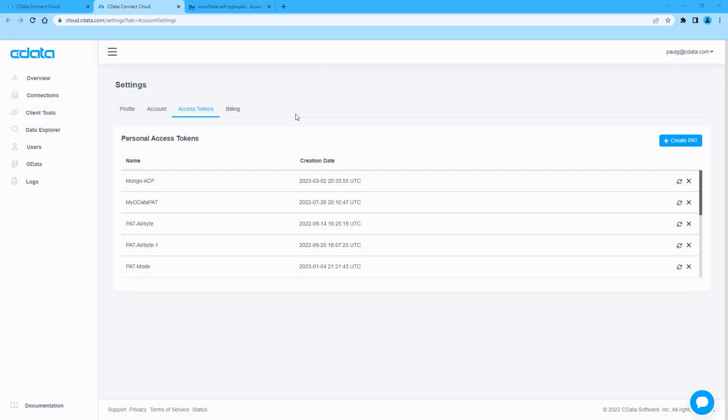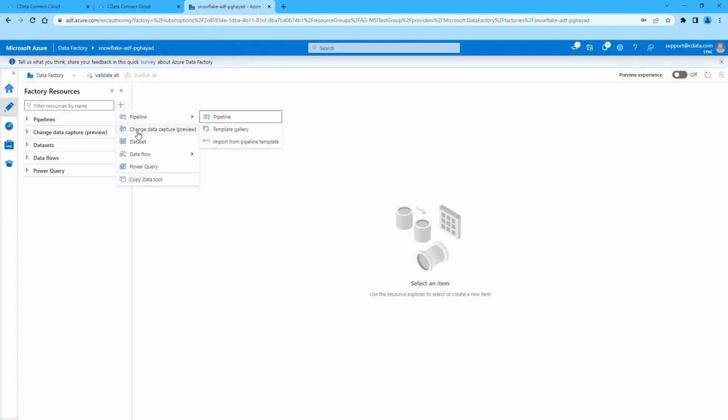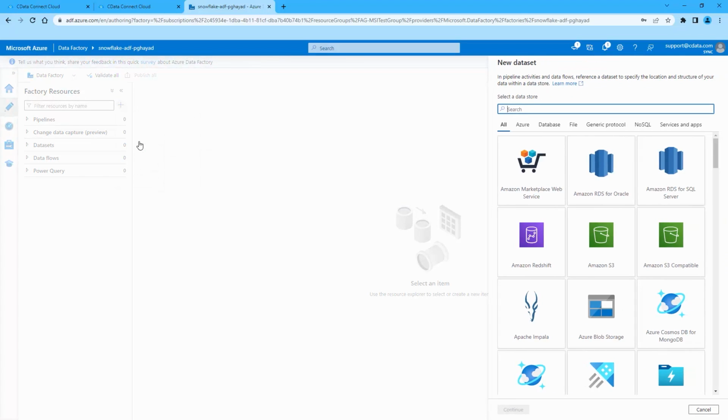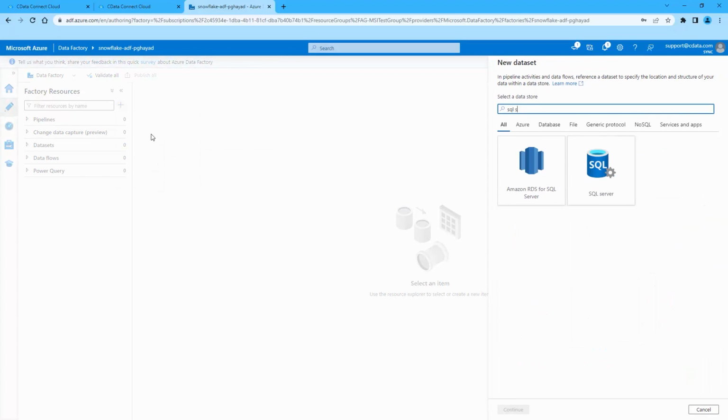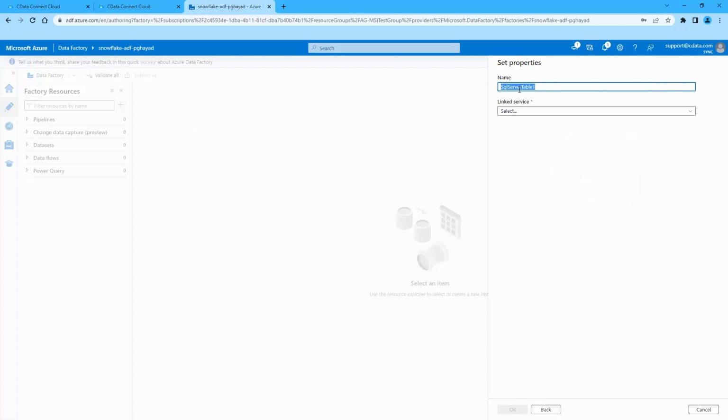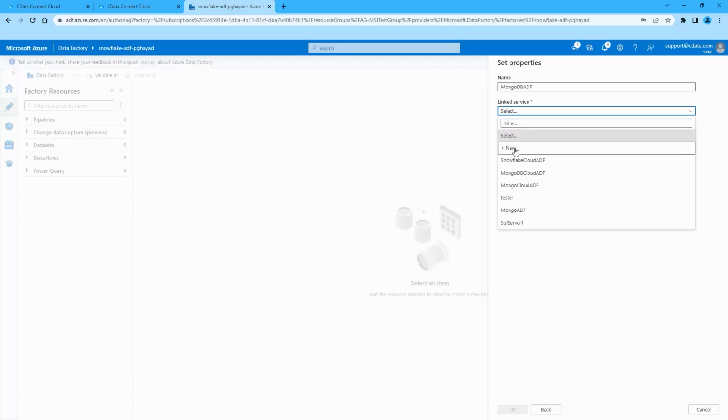Next, log in to Azure Data Factory. If you have not yet created a data factory, click New, then Dataset. In the search bar, enter SQL Server and select it when it appears. On the following screen, enter a name for the server. In the Link Service field, select New.